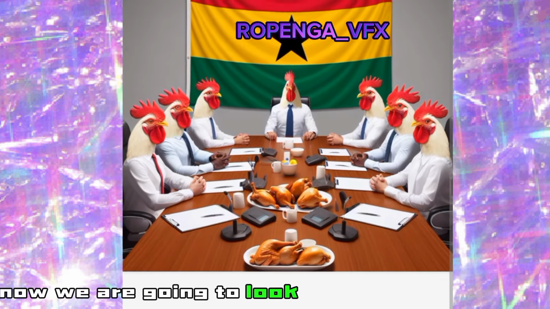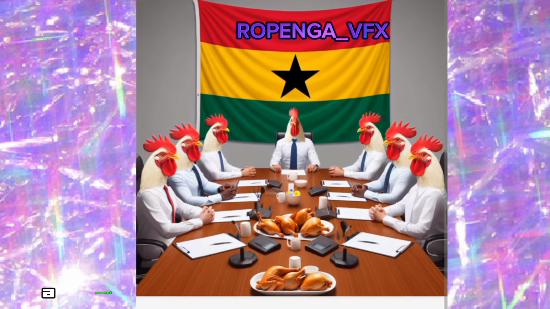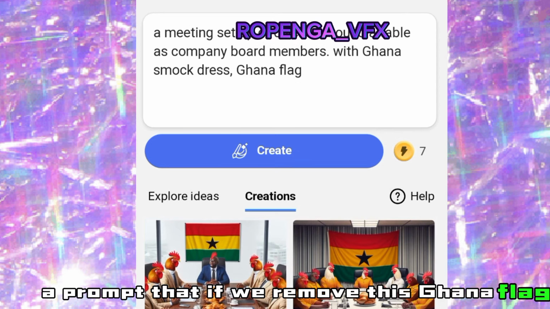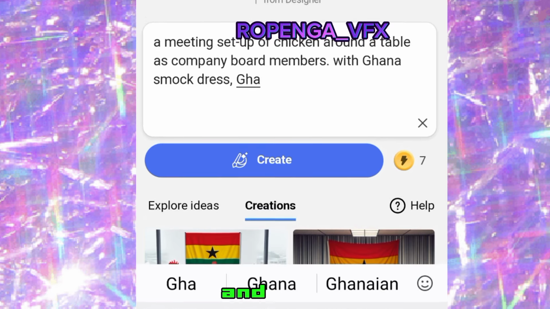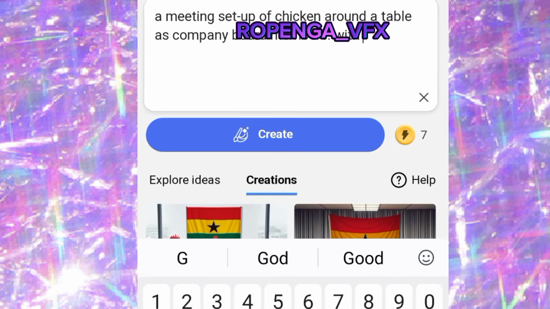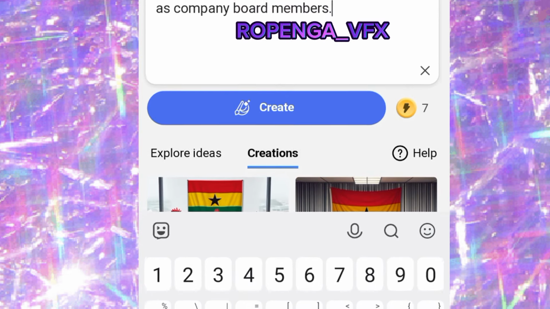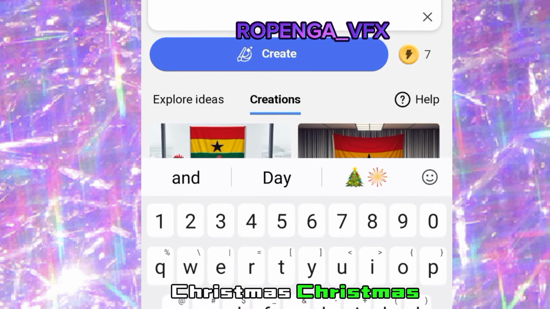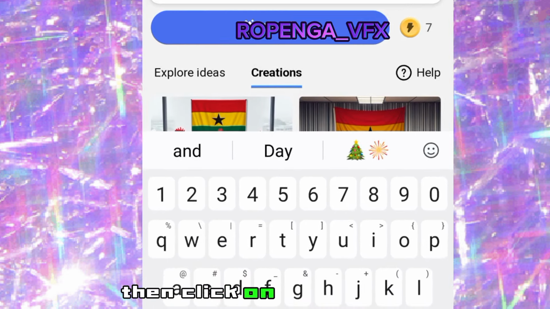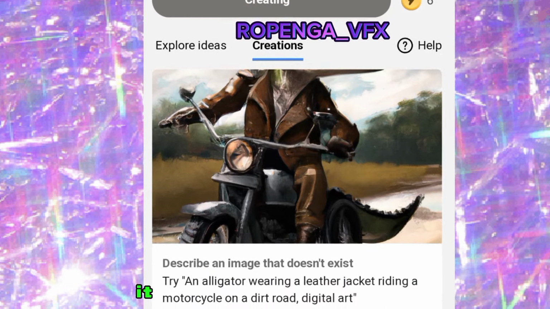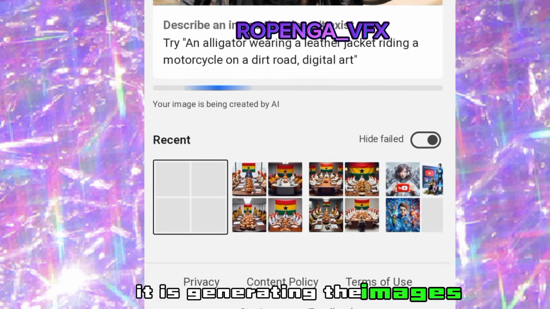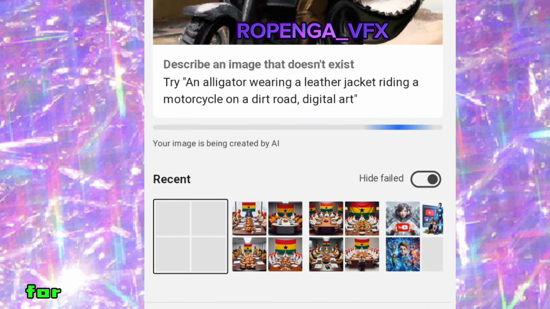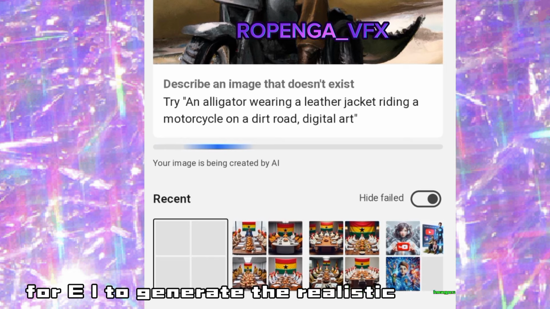So now we are going to look at a different prompt again. A prompt that if we remove this Ghana flag and the whole of Ghana, see, let me put Christmas, then click on create and wait. It is generating the images. So let's just wait for some few minutes for AI to generate the realistic images for us.